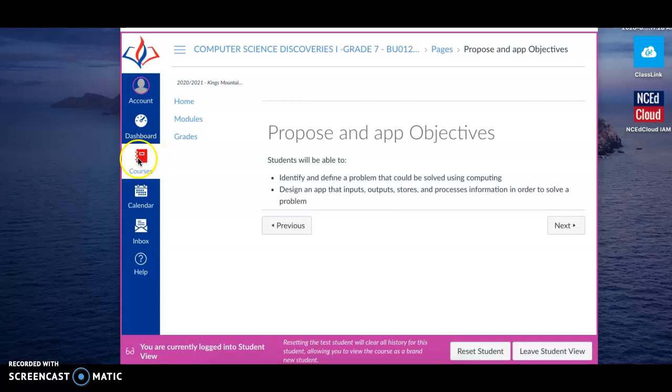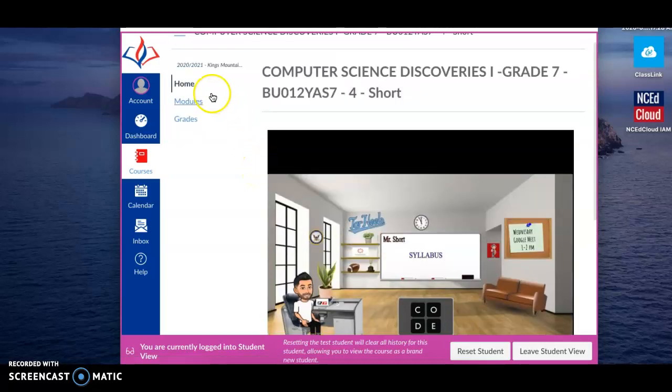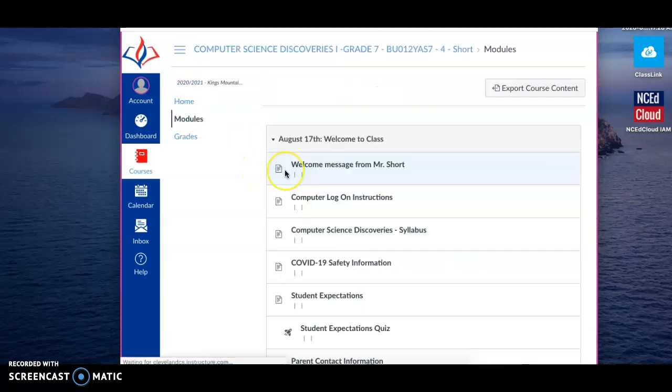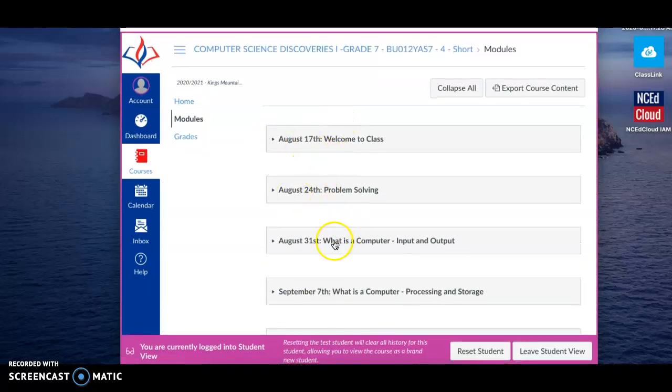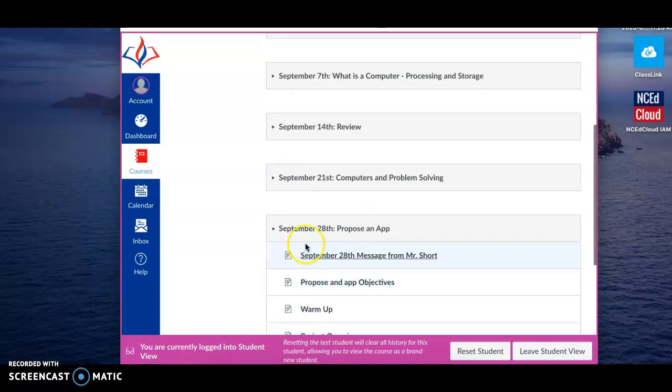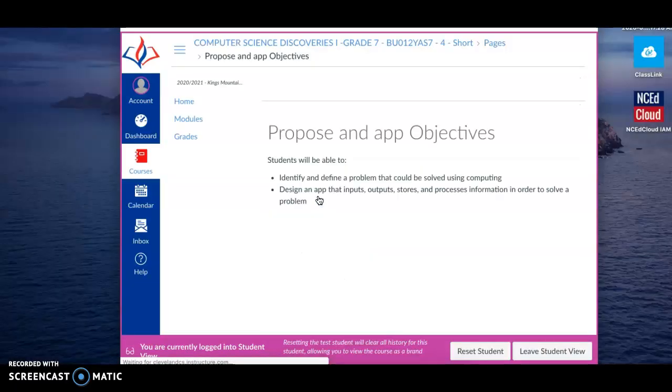I want to go real quick right here and show you where we're at this week. We're going to be starting with my home screen. You guys are going to navigate to modules. And like I said, this is our 1, 2, 3, 4, 5, 6, 7th week of school. This week you're actually going to propose an application, okay? The first thing you're going to do is read this message. You have found a September 28th message from Mr. Short. And then this is your objectives for the week.